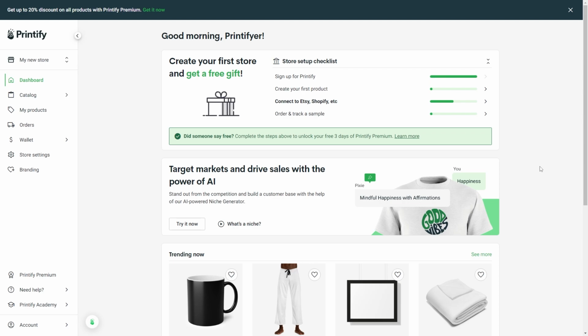And when you've signed up or logged into your Printify account, it will look something like this. And you should be able to see this store setup checklist on the homepage. And as you can see, the third option down is actually connect to Etsy, Shopify, etc. So we're going to click this option here.